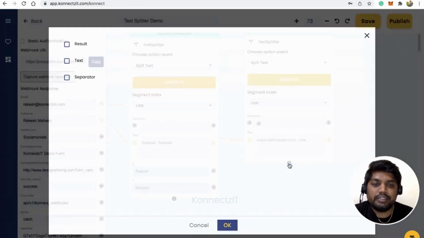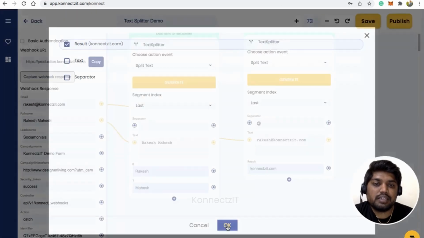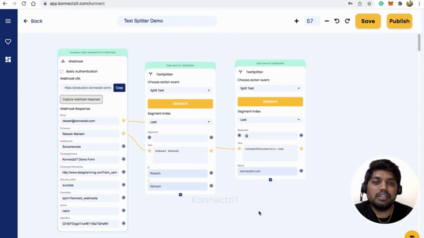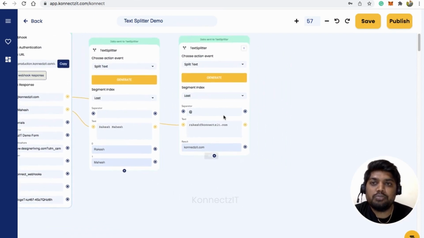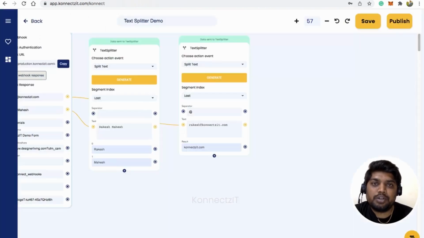Again in the additional attributes you will have the result. You can see here the result is the domain name, that is KonnectzIT.com. Now I have the domain name, first name and the last name. I will store the same in my Google Sheet. This is my Google Sheet, with first name, last name, email and the website. So I'm going to do that.